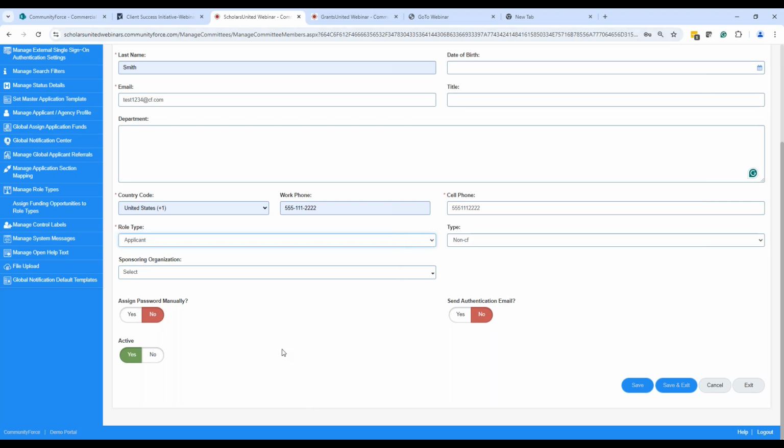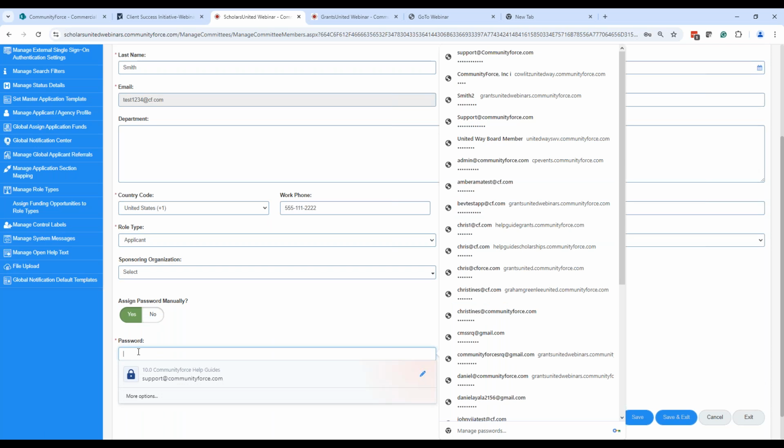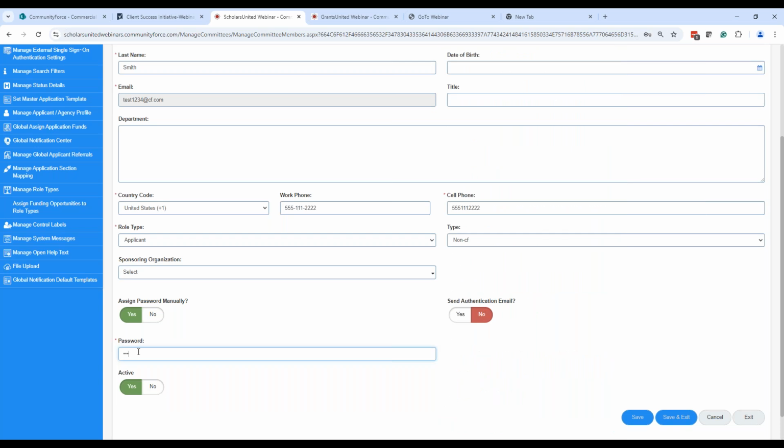Okay, so now we have assign password manually. If I leave this no, what will happen is the system will create its own password, usually first name, last name with the 1, 2, 3. And then the account's created. Or if I select yes, I can actually enter my own password. And then if I enter something here, of course, I will have to have the responsibility of knowing what I entered there because they don't know. And I would need to notify them of what that password is because I've entered it for them.